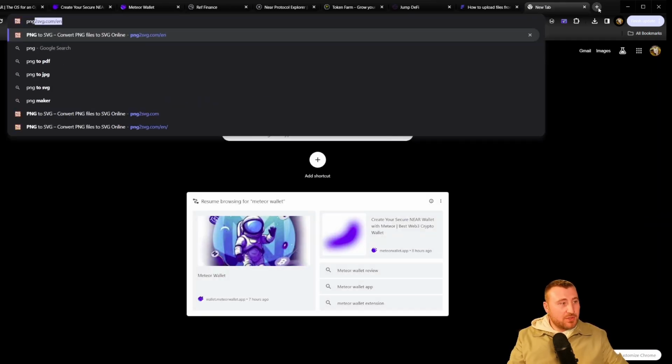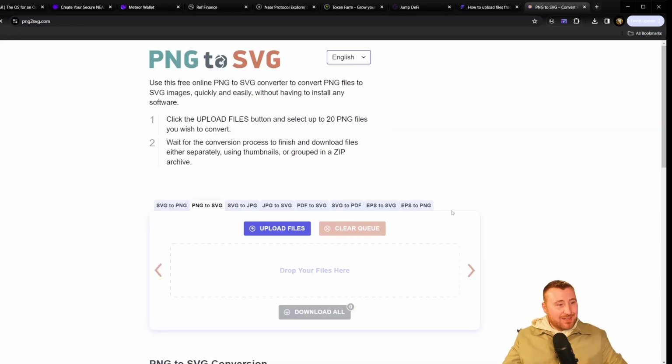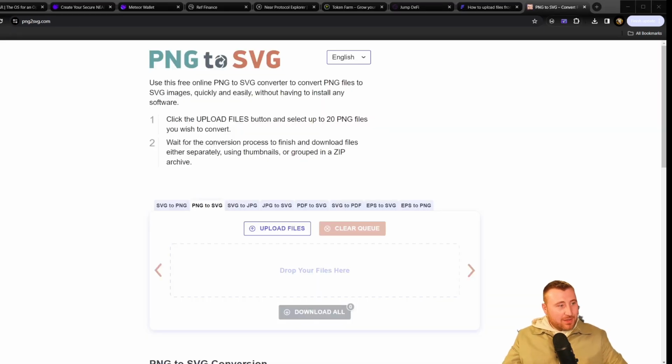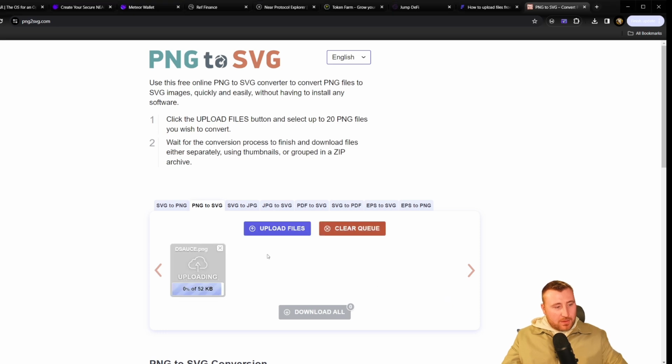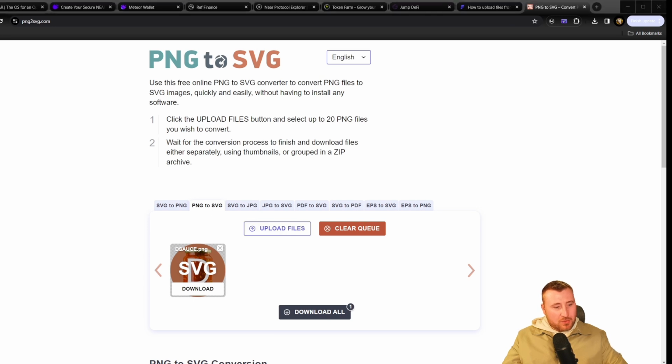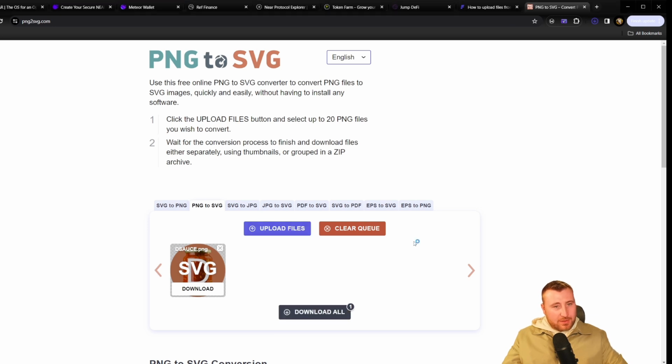So we'll do PNG to svg.com, and we'll go ahead and upload our token image to this website here. We can see DLear token, and now I'm ready to download the file. So boom, I've downloaded my SVG of my token image, and we're ready for the next step.